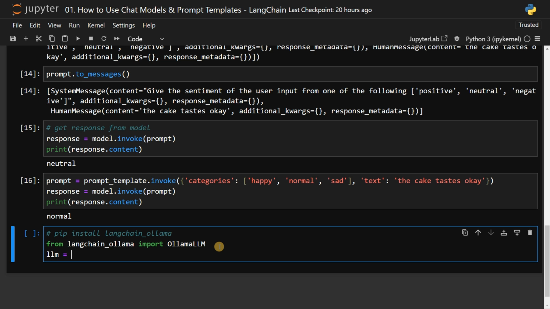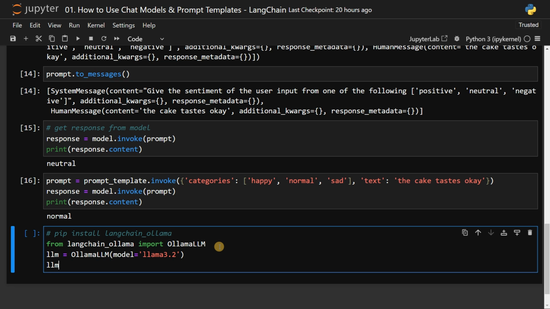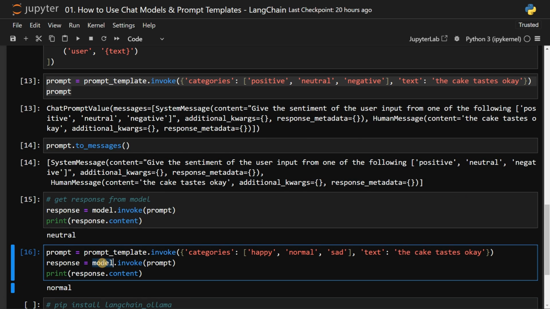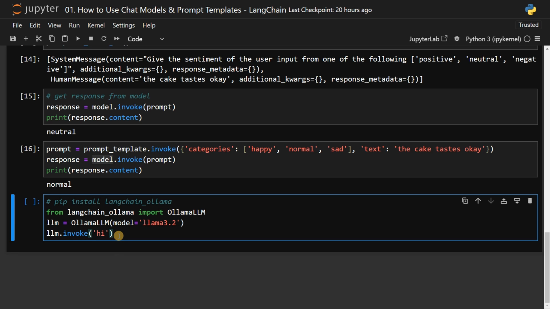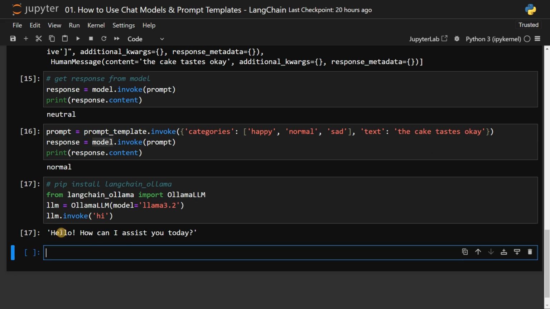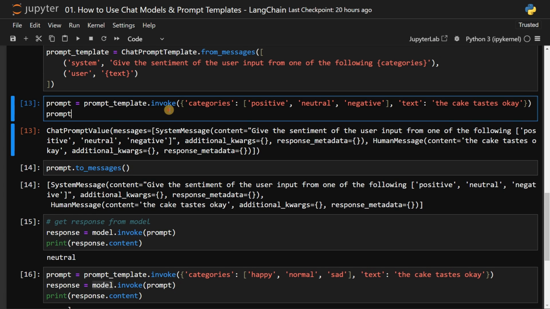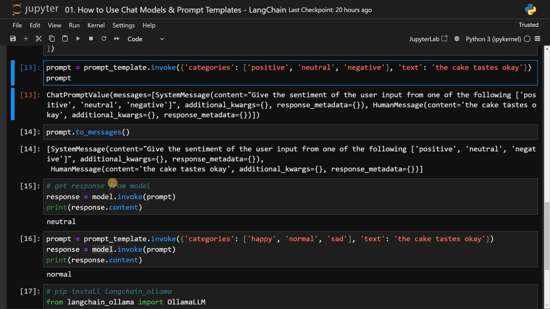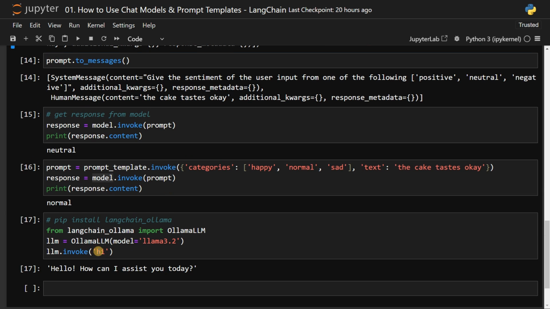Now llm equals OllamaLLM of model equals, mention the model which you have downloaded. So I have Llama 3.2. After that, just call the LLM. Hi. So we have initialized the OpenAI model using the model variable. So this is a completely different model. Let's run this. Now you can see it responded to the message. In a similar way, you can just pass all the prompt template and pass the categories, etc. for the open source models as well.